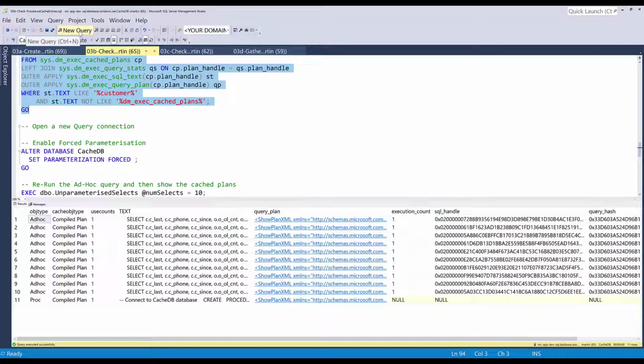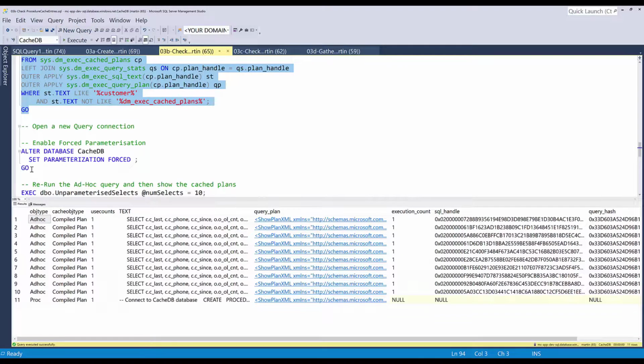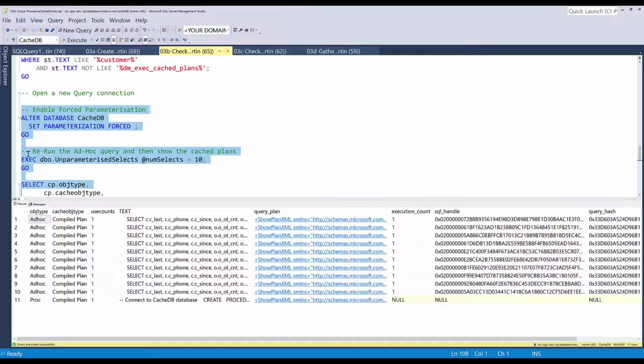Now what we want to do is create a brand new connection. And within that, we're going to grab some of this text and run it through.